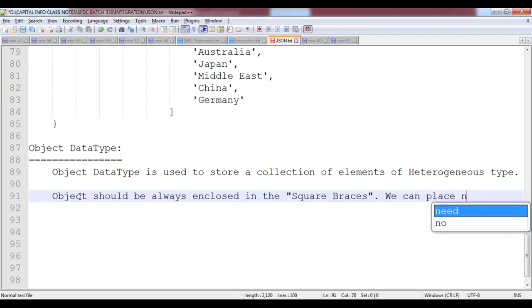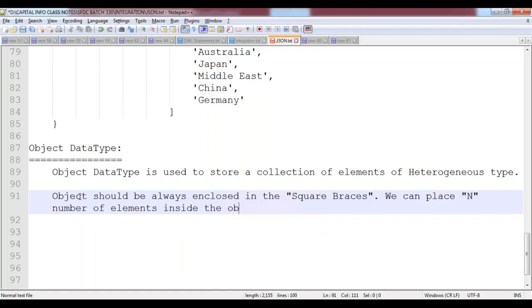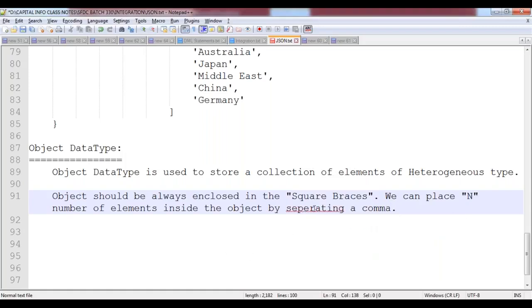We can place n number of elements inside the object by separating them with a comma. By separating with a comma, we can store n number of elements inside this object.